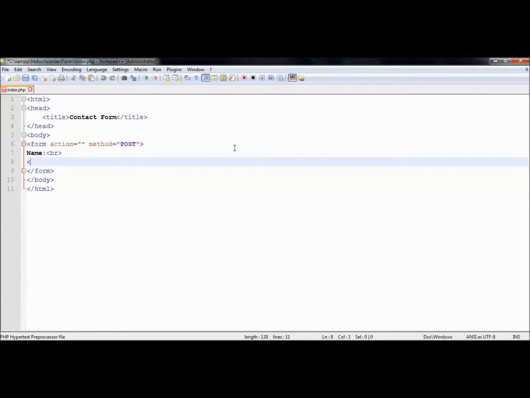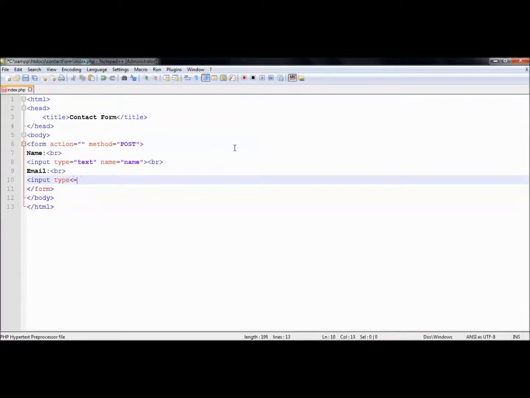So first thing will be name. So input, I will not style this or make this anything special. Input type will be text, name will be name, break tag, and then email.